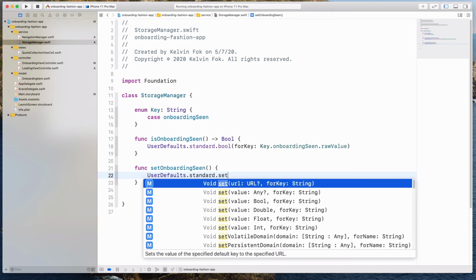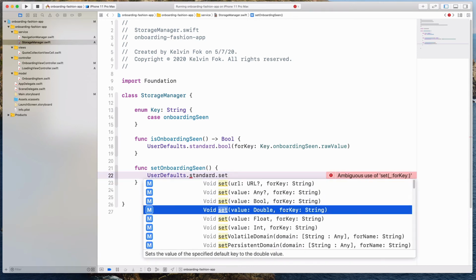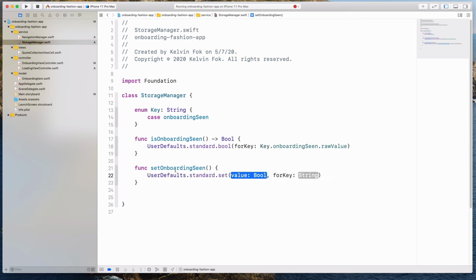You'll notice that when we call the set function, there are different functions we can use. We want to call the boolean one over here because we are only interested in true or false. We don't need a float, an integer, or any kind of string. So let's set this one over here, and when we set this onboarding scene, of course, we're setting this to be true. Again, for the key, we're going to use this key over here.